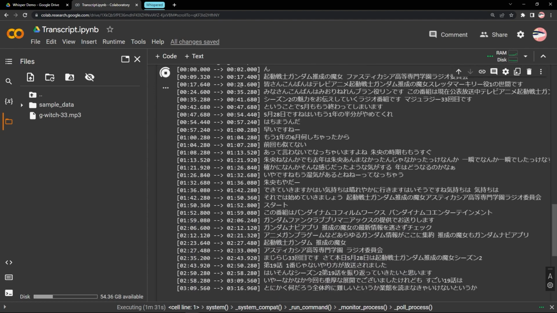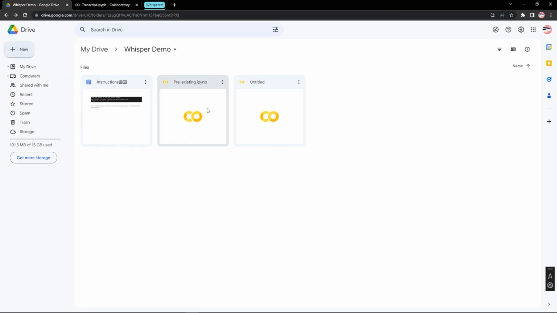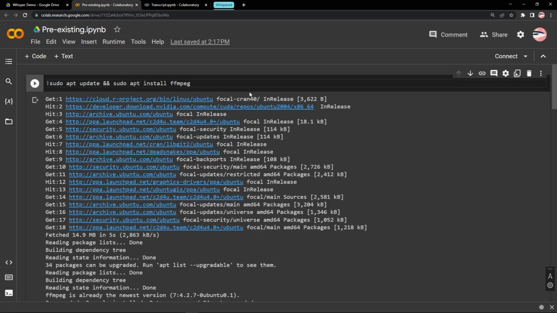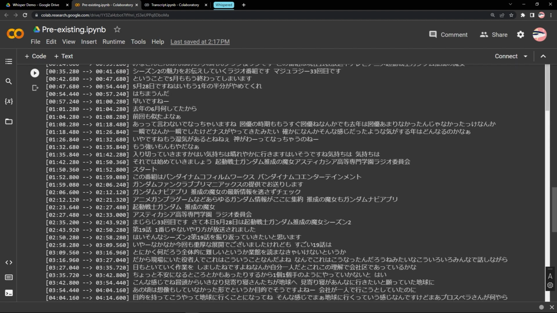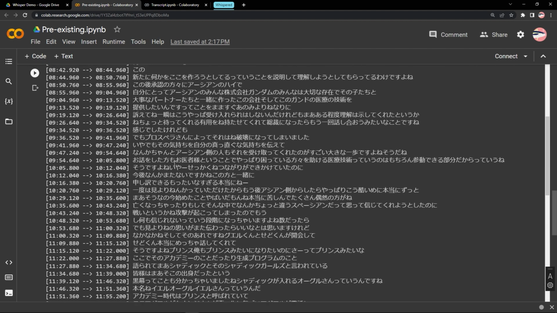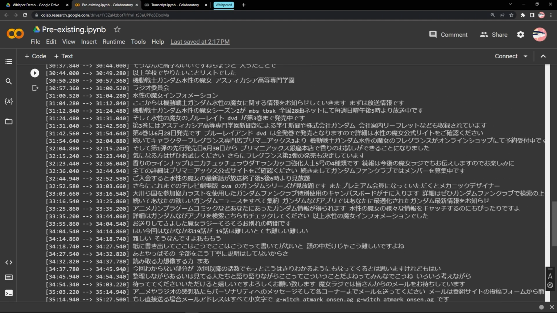Alright, so as you can see, it's basically going through and writing the transcript for you. I went ahead and actually ran the same audio file before the video, so you can kind of see what it looks like when you reopen it, or when it's actually done. So in this case, this is the full file. You can see that it has all the timestamps all the way up to the end.